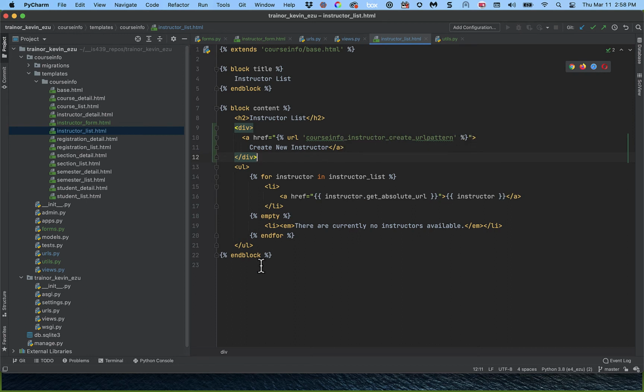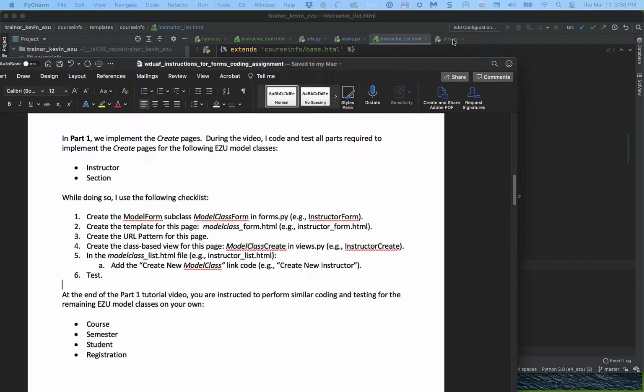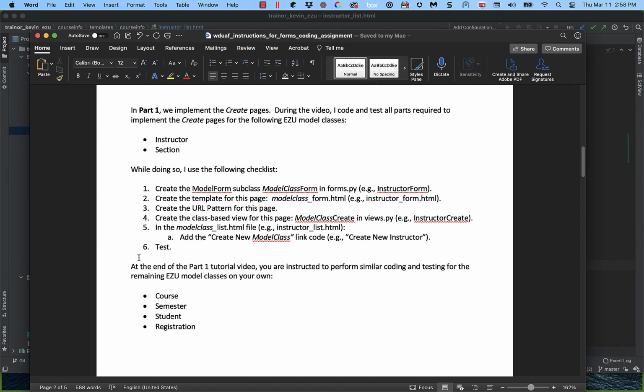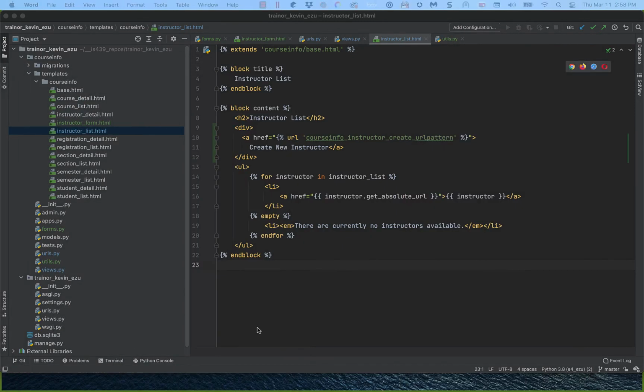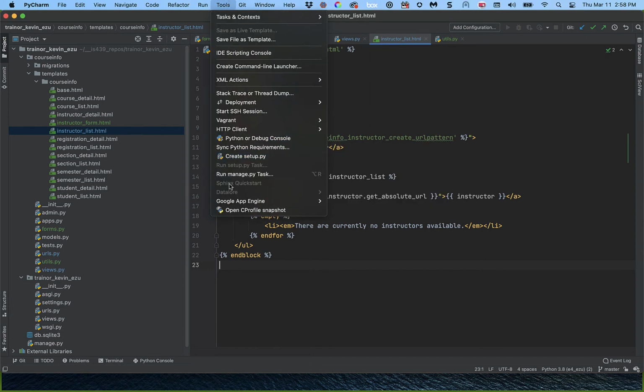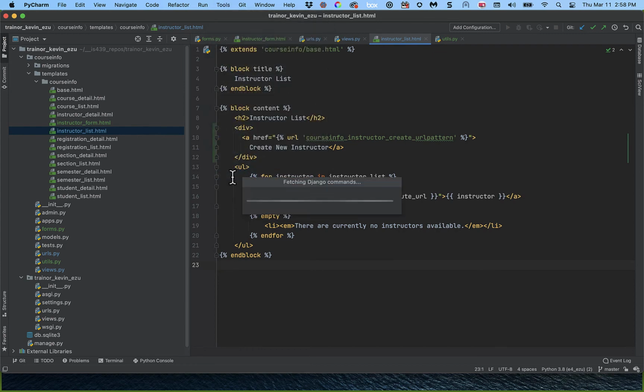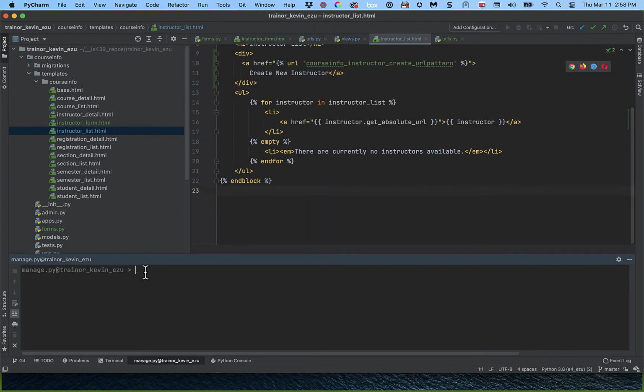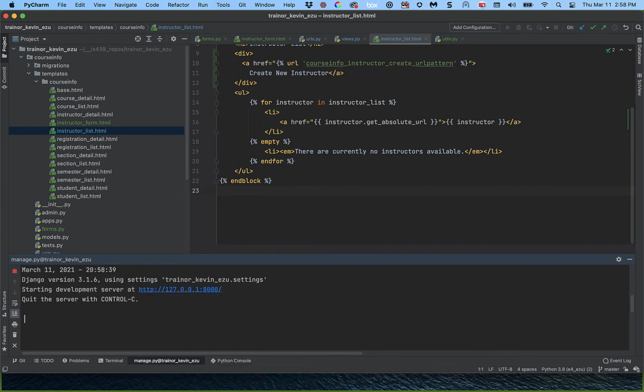URL pattern. Okay, so now we should have all the changes. We've done all 5 of the things on the checklist, and then the 6th thing is that we have to test. So let's test. Okay. Now, I'm going to go up to Tools and open up the Manage.py task. Okay, and I'm going to run the server.